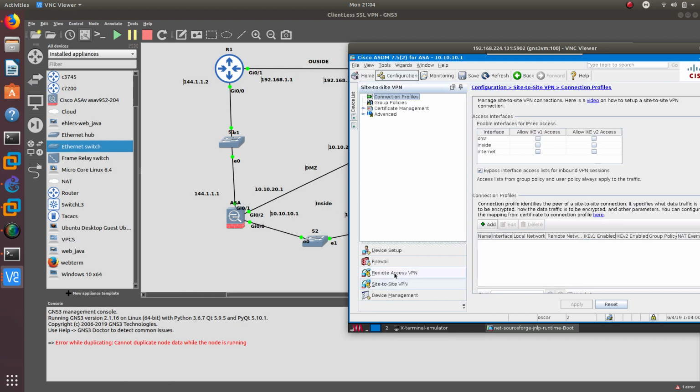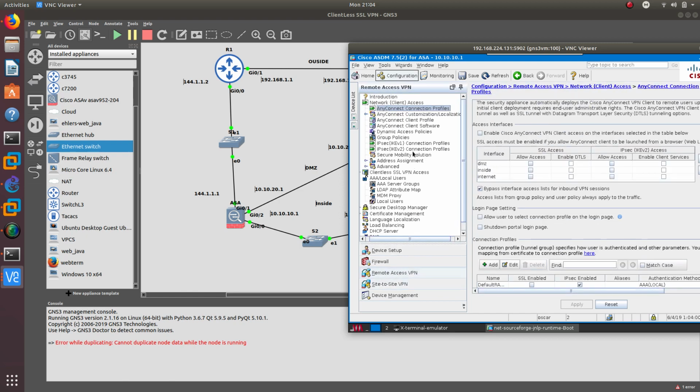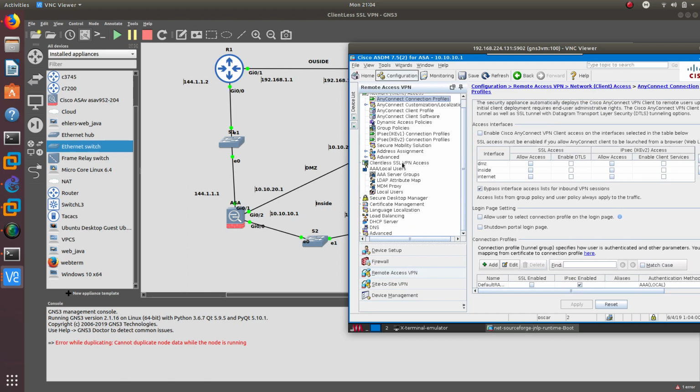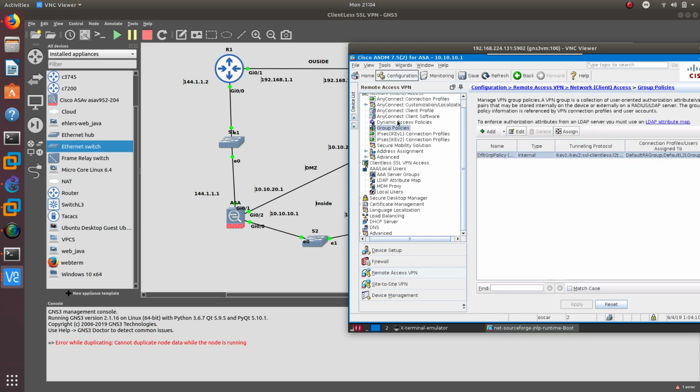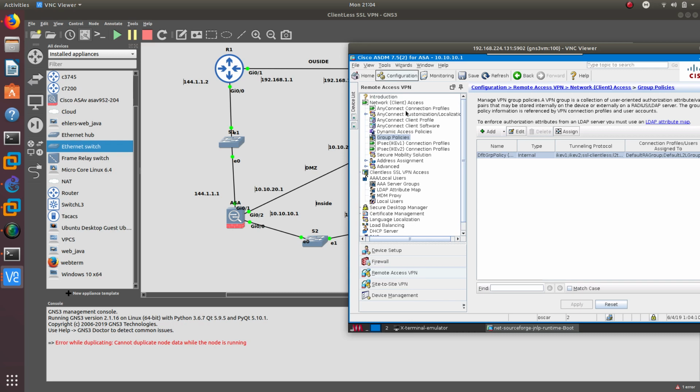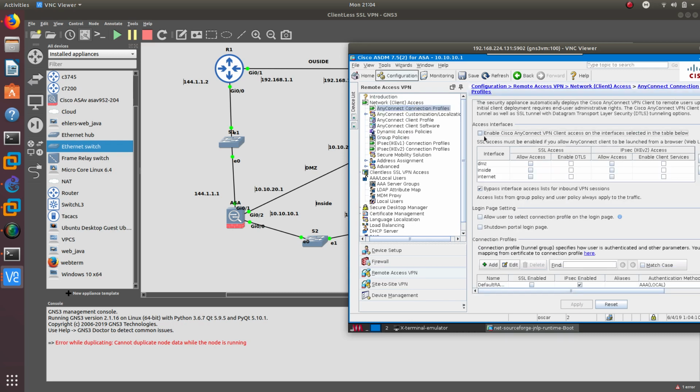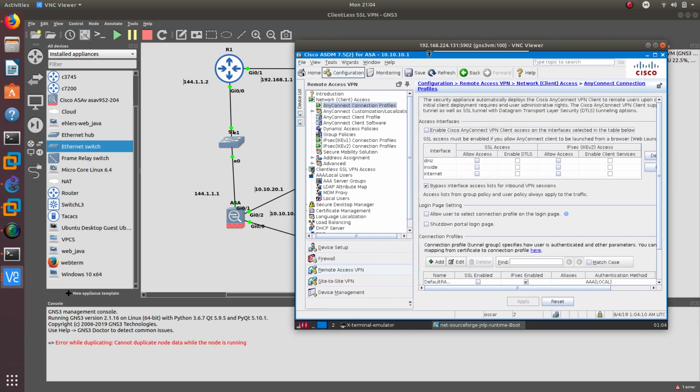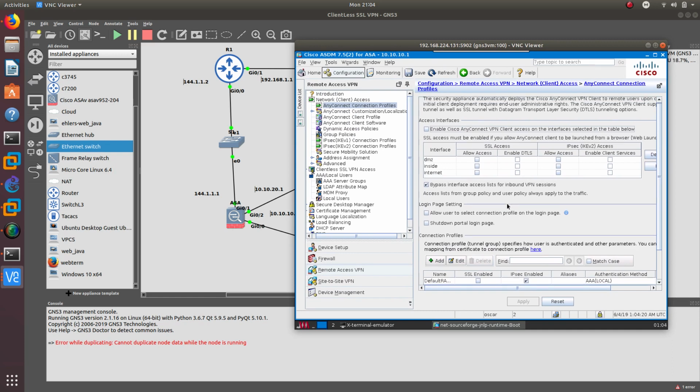It's not a site to site. It is a remote access. And since this is different than the other one, let's go ahead and see if we can go to AnyConnect. Yeah, so this one is not giving me all the options that I have. So let's go ahead and configure it using the wizard.